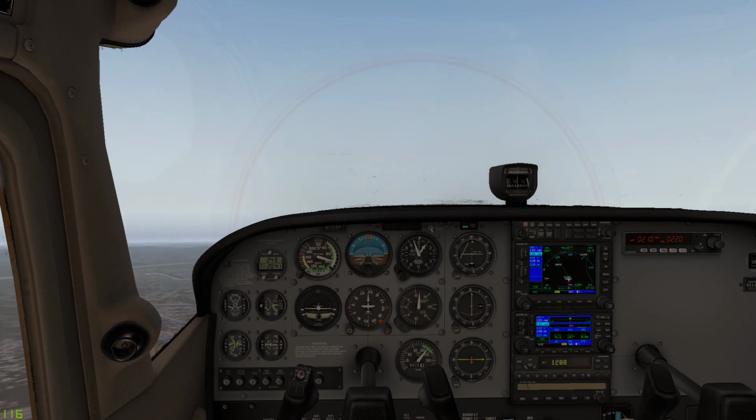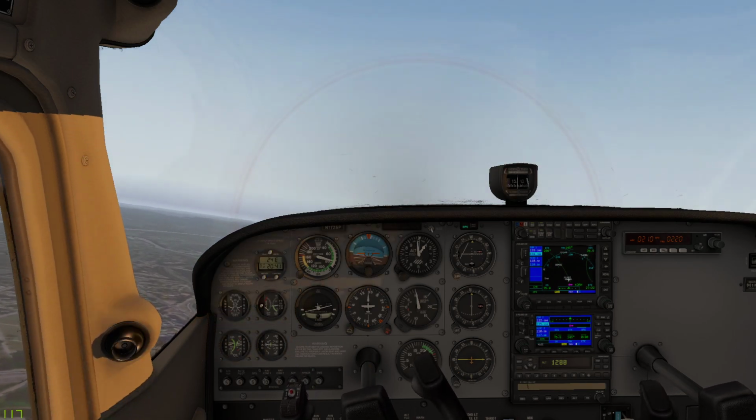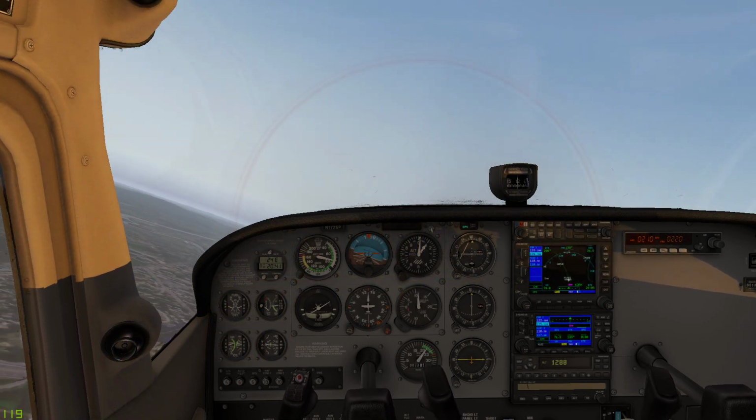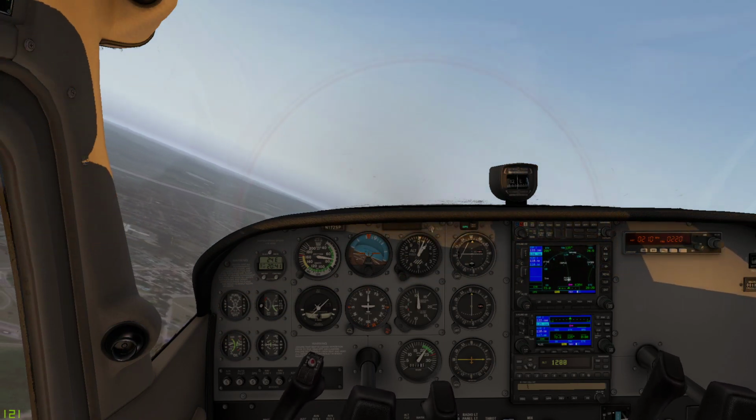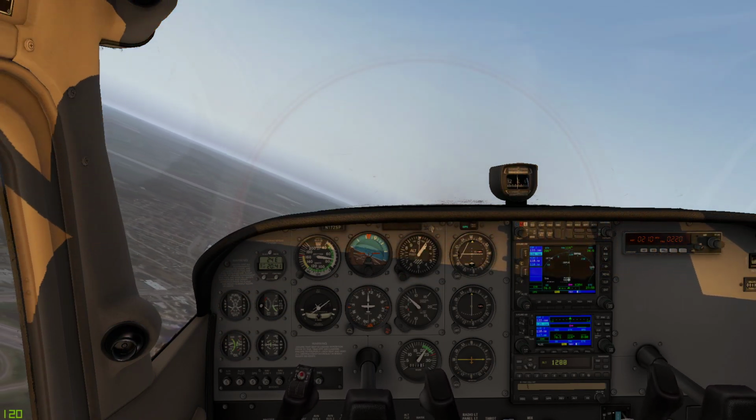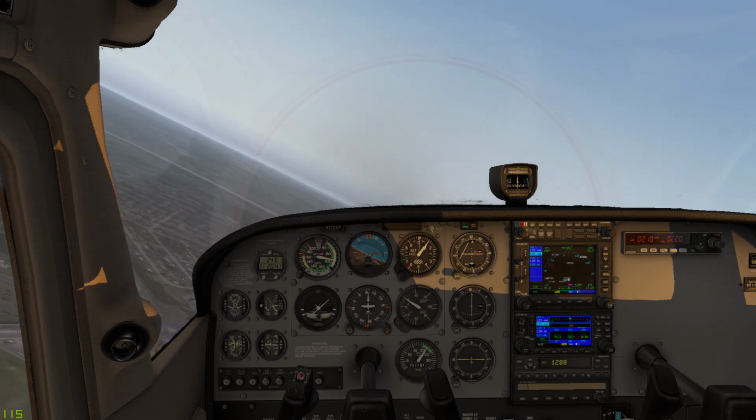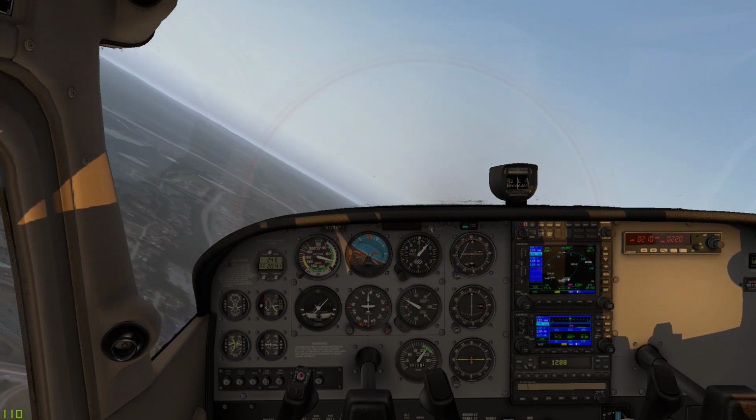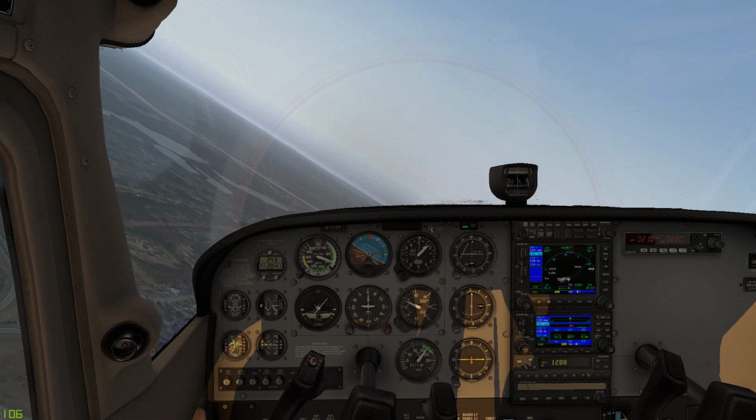I'm going to throttle back a little bit. And then we're going to turn left, release some of that right rudder. Make sure that that turn ball basically just stays in those 2 lines as best as possible. And we're going to turn 90 degrees to the left. And continue climbing as well at the same time.